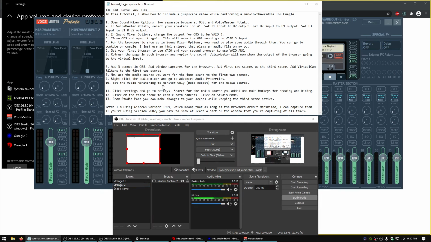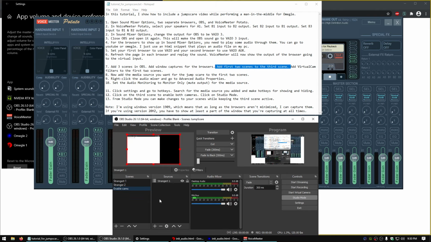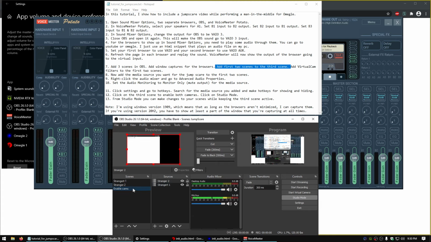Okay. What else do we have to do? It says add the first 2 scenes to the third scene. Do that. Add scene. And add another scene. Got the 2 scenes here in the last one.